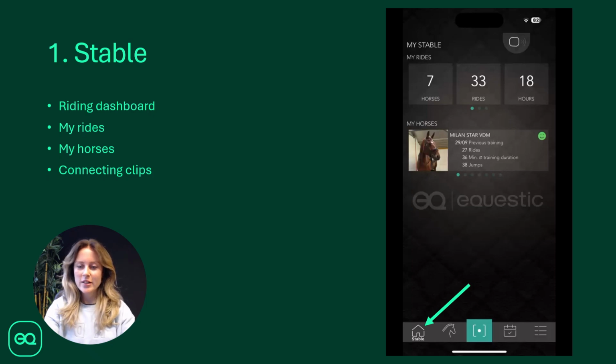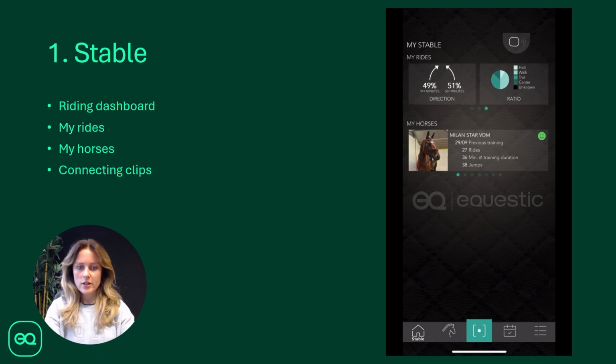In the first screen of your Equestic app, when you open the app, you see your stable. In the top of your screen you see your riding dashboard. Here you can see your overall statistics. It is automatically updated and counts everything you have in the Equestic app. So your horses, the rides, the hours. You see your duration, jumps, transitions, direction, ratio, and below you see all the horses you have in your Equestic app.